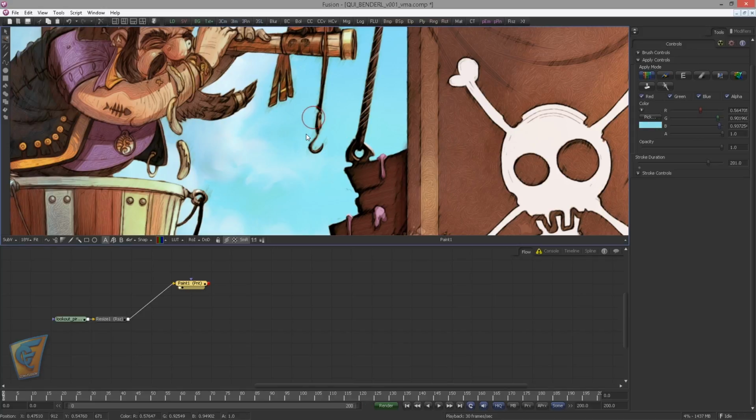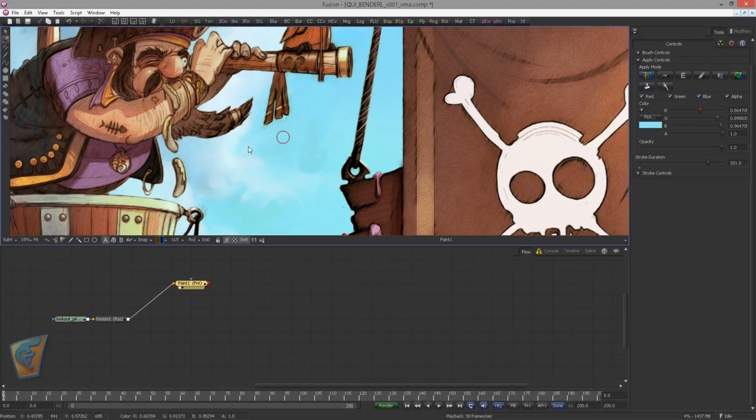So now this is very slow. I think it's because I'm recording. So I just picked the sky color and start painting this out. Oh, this is so slow. I picked the color up here. Wow, this is almost impossible to work with.